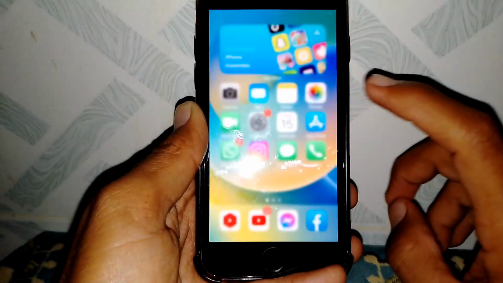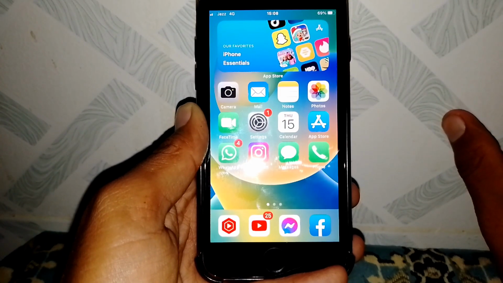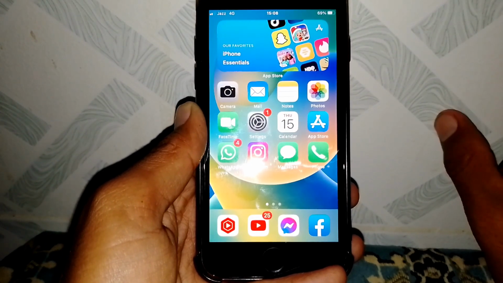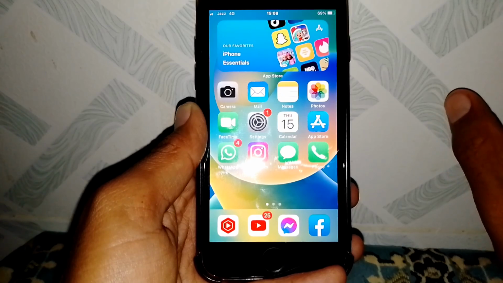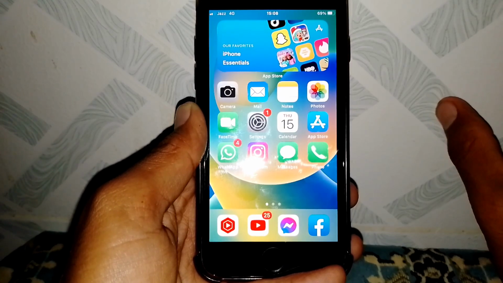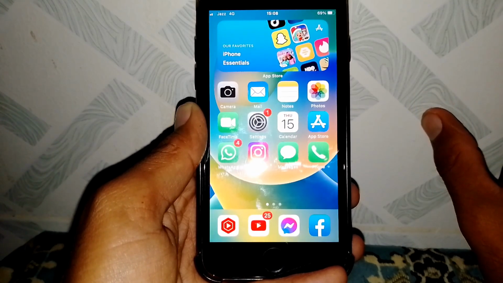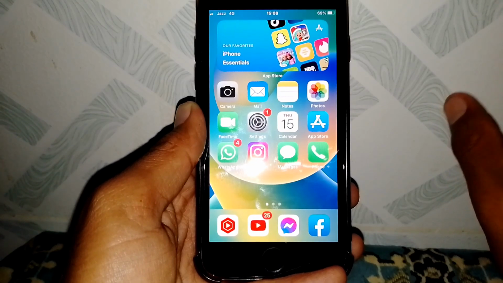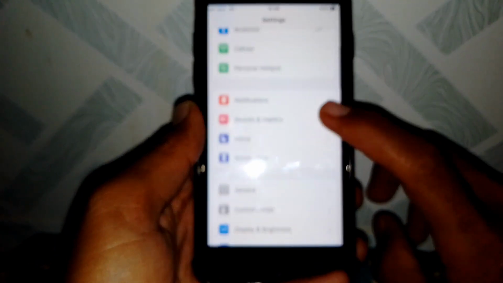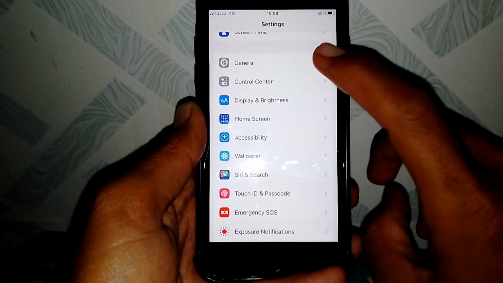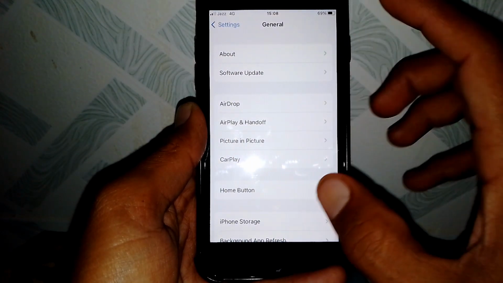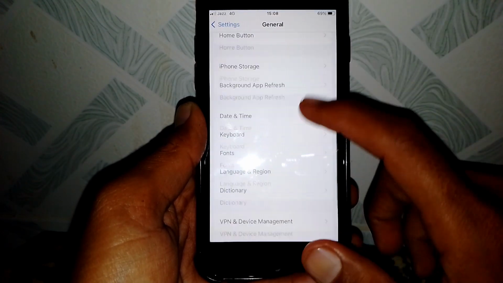And let me tell you that if your friend has airplane mode on and you are sending a message, then your message will turn green. Okay guys, and if it's still not working, then open Settings, scroll down, and tap on General. Make sure that you don't have any pending update here. If you have, just update your device.